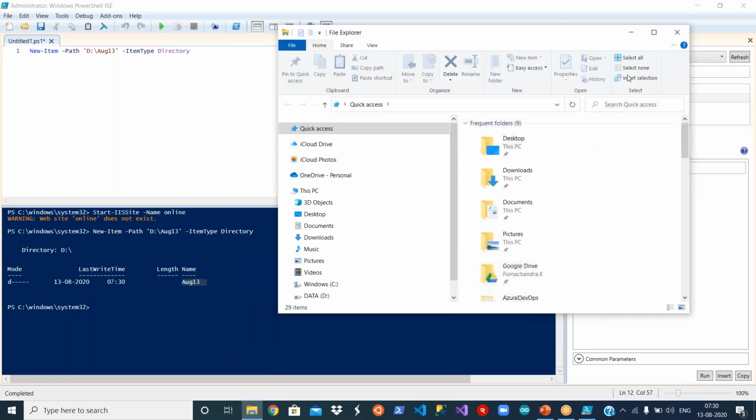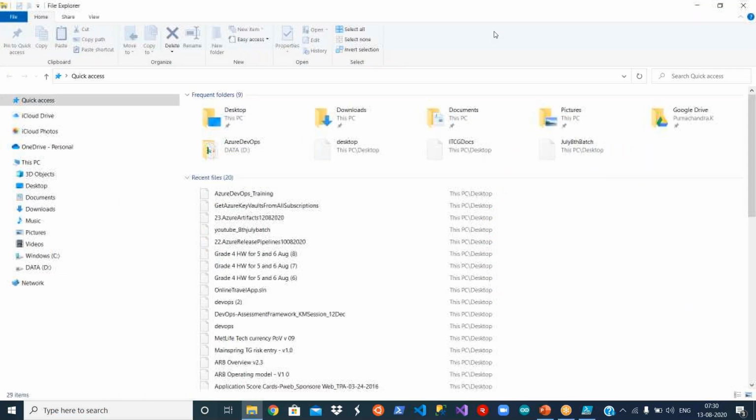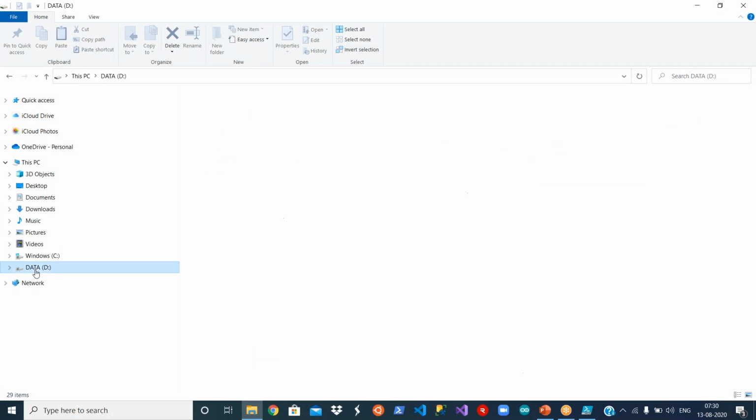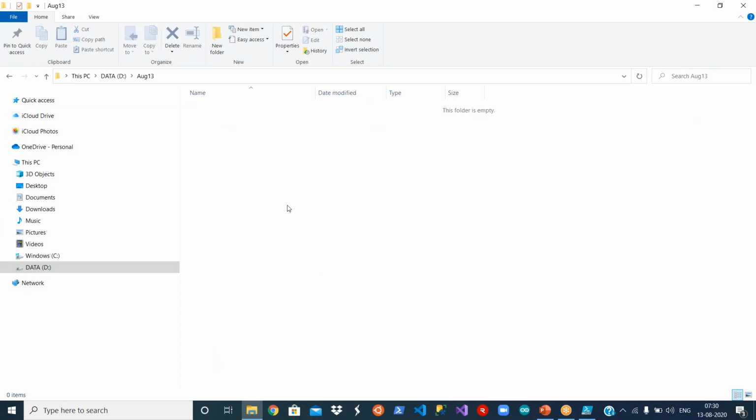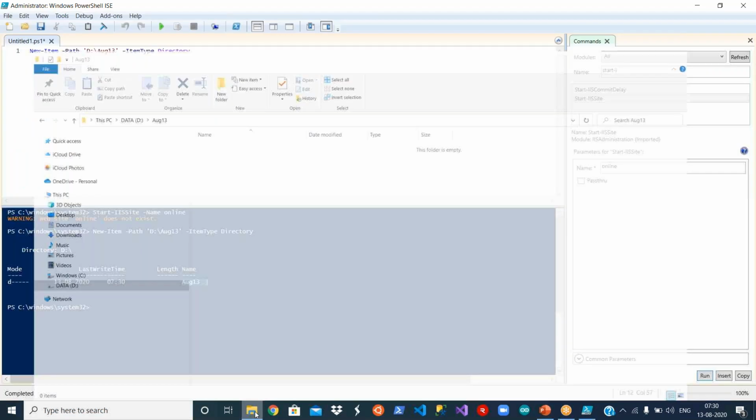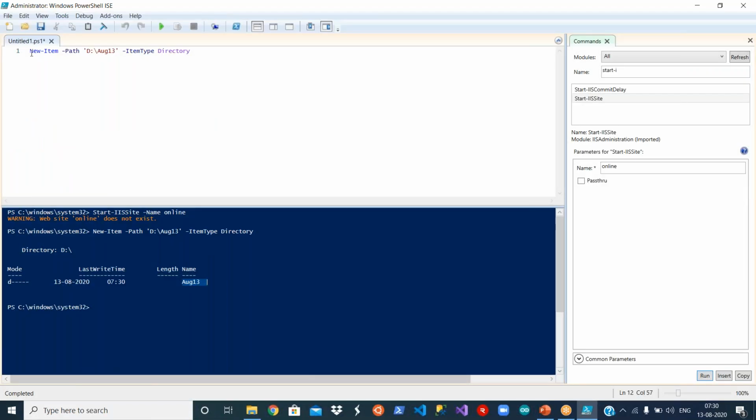And sometimes in your scripts, what happens? If I go and see it, yeah, you can see the August 13th folder, right? Sometimes in your scripts, you don't simply go and create the folders or files. Probably you will check if the folder exists, don't create it. If the folder doesn't exist, create. That's how you go, right?